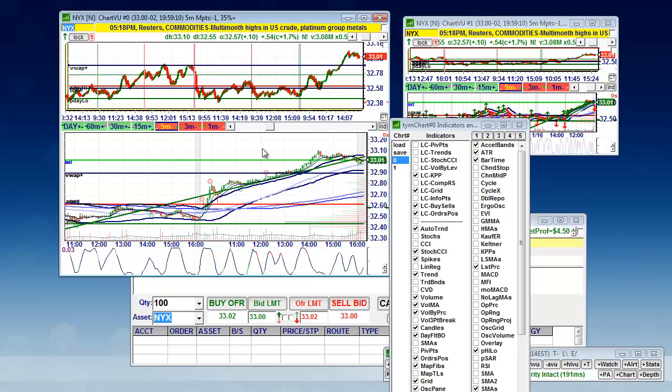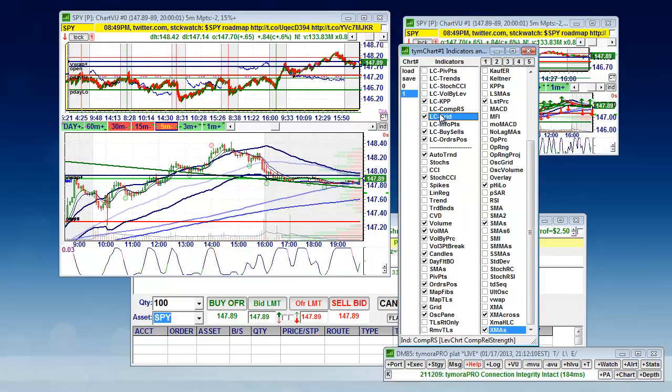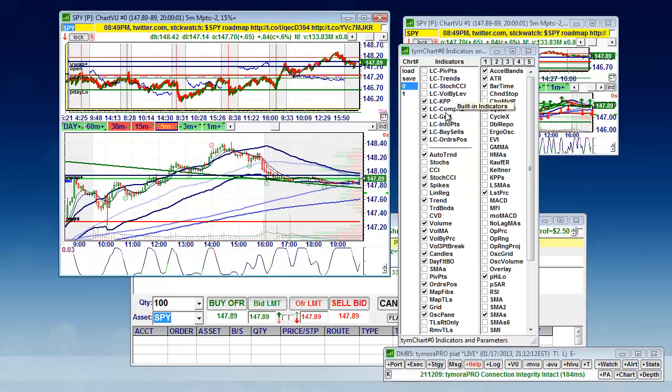And just to sum up, since this video is probably getting a little longer than most people like, there are a lot of other features here, and you just play around with them and see what you're interested in. But if you have, for example, CompRS, that's actually comparative relative strength. So if you want to compare one asset to another, you could use this indicator here as a comparative relative strength.